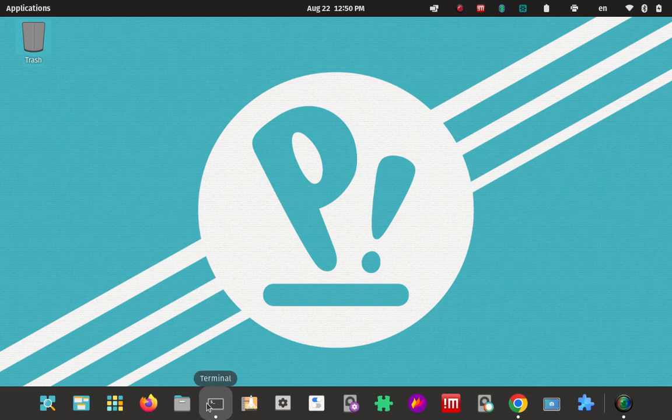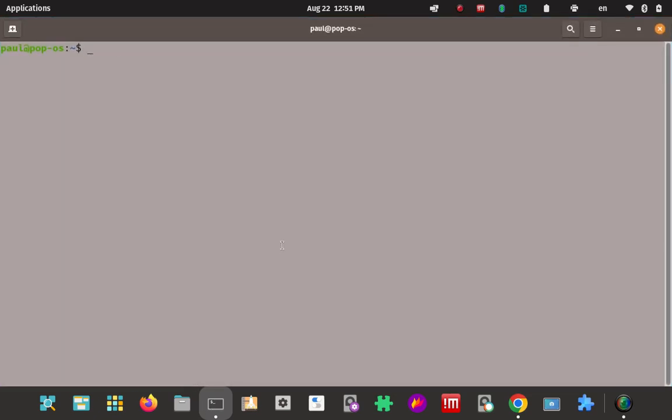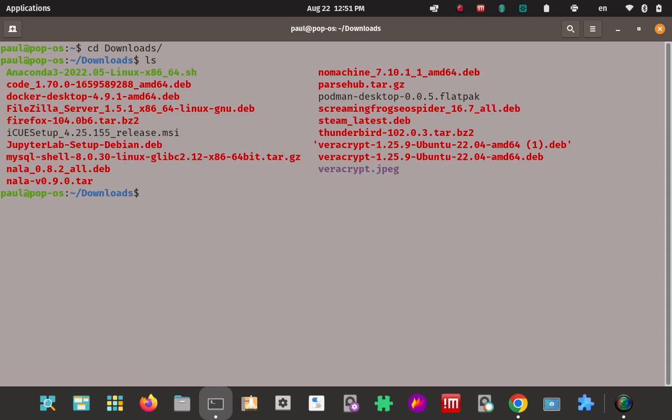Then we'll go to the terminal, and we'll cd into the Downloads folder right here, and we'll do an ls and see everything that's in here. I already downloaded it before, so here's the one I did right now, and that's the one that I did before, .deb. Okay, it's in here. Now we're going to clear this.